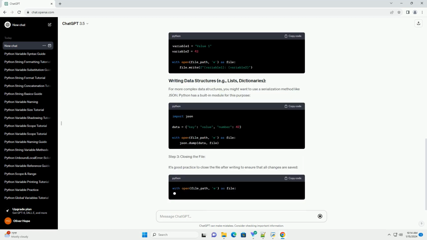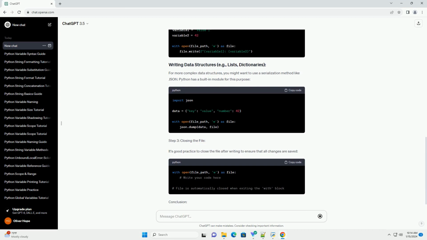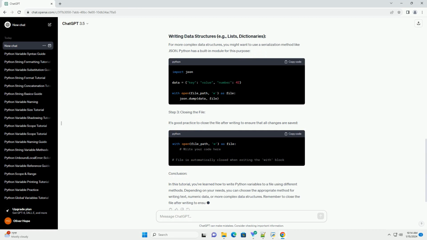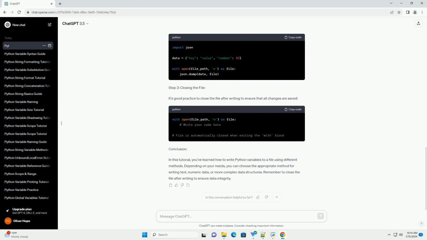Step 2. Write variables to the file. Now that the file is open, you can write variables to it. There are several methods depending on the type of variables you want to write. To write text variables, you can use the write method. For numeric data, you can convert it to a string and then write it. If you want to write multiple variables, you can format the output and write it in a single call.